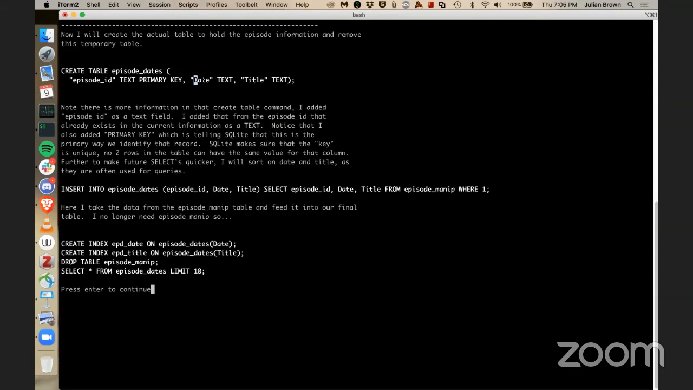And then we have the rest of the data, date and title. So I'm going to do it in a manner similar to the way I did it when I created episode manip. I probably broke my promise to do it the same way every time, in the proper best practices, but it's essentially the same thing. I'm basically just feeding the exact form of episode manip directly into episode dates, because in reality, I'm not transforming any of that data. I'm just going to transfer the data over and eventually throw away the episode manip table. I don't need it anymore.